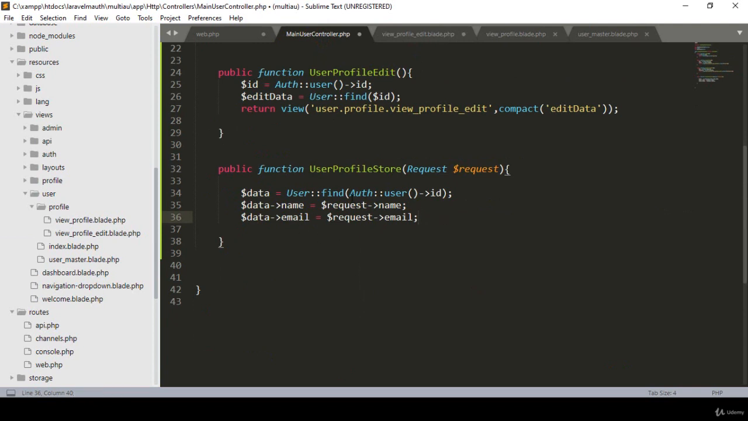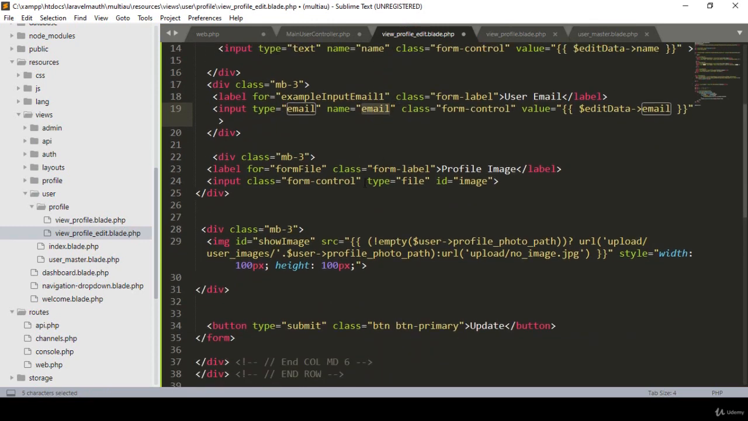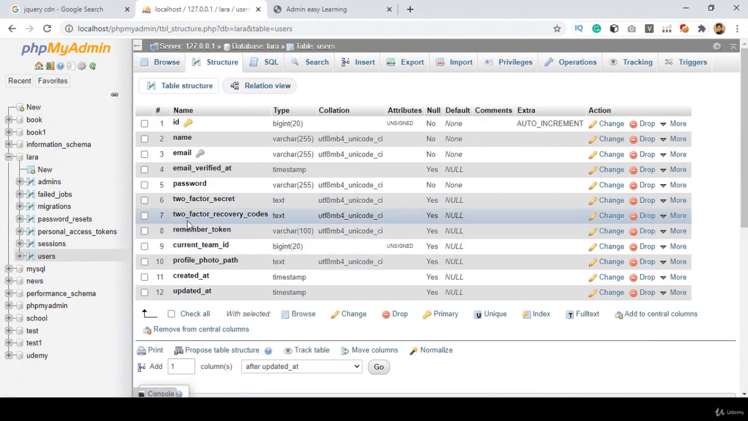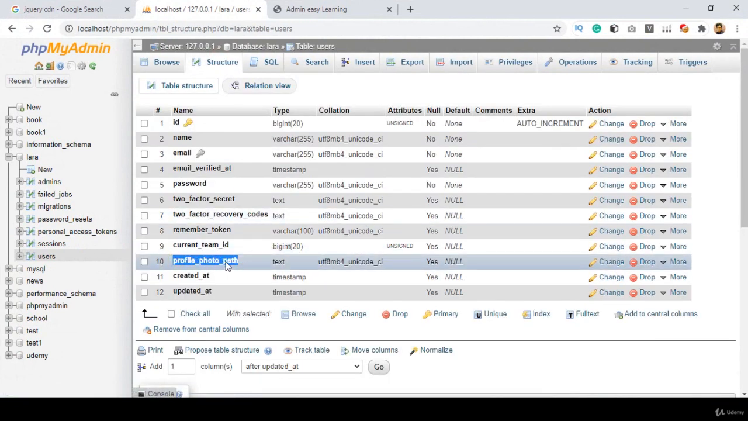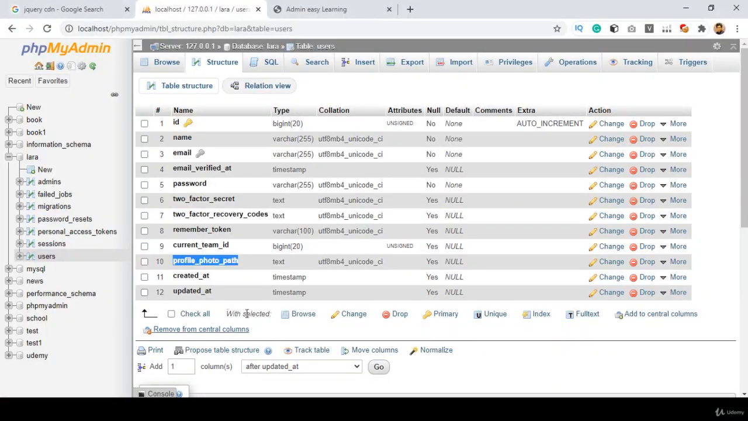So now we have to also save our image, right? So for the image, you can see I didn't add any name. So first of all I want to add a name. I always prefer to use the appropriate database field name. If you go to our user table structure, that is our image field name, profile photo path, right? So now I want to use it. I name it profile photo path. Perfect. So that is our requested field name.